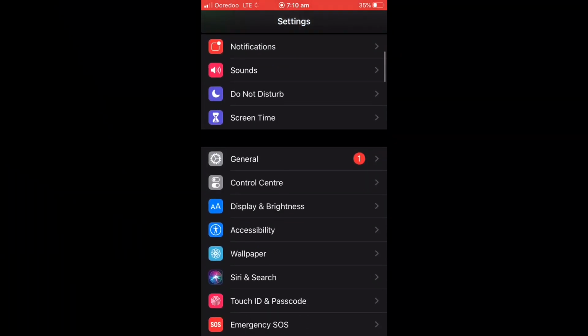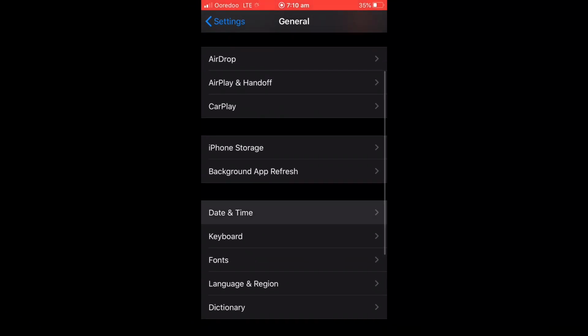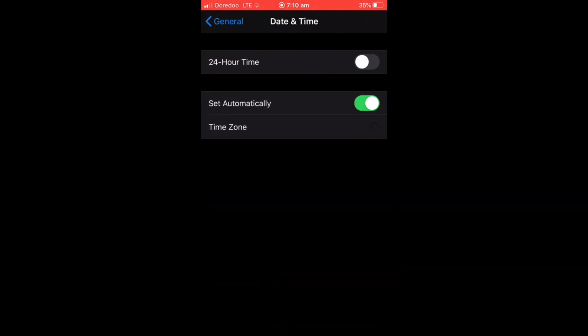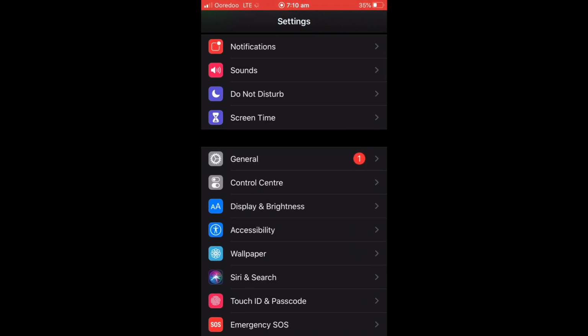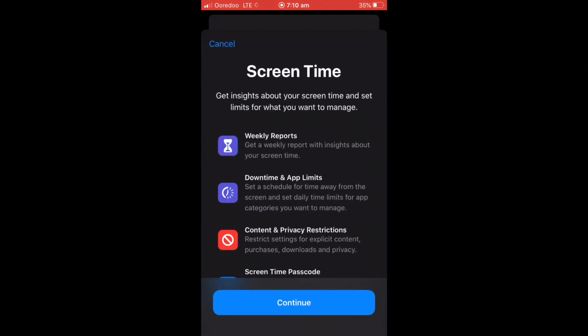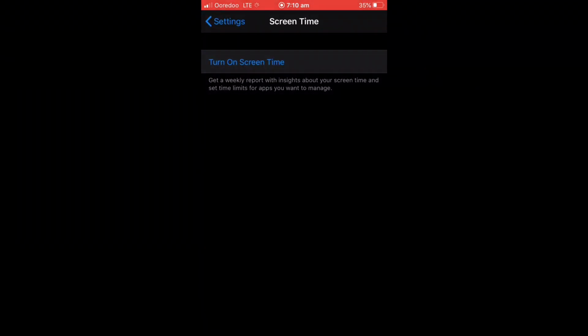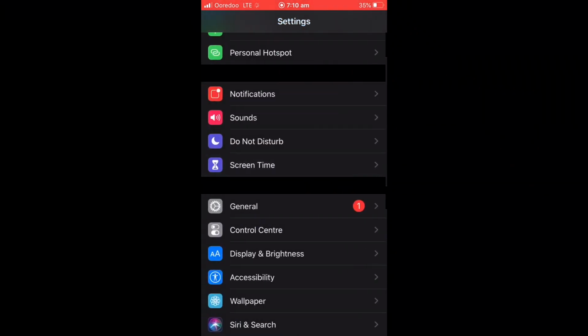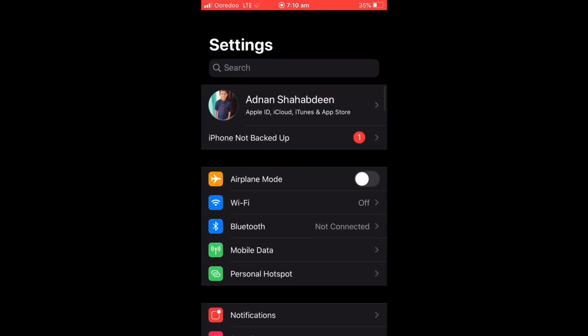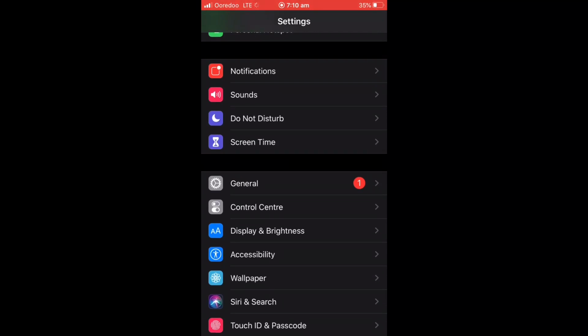So general, date and time, set automatically, and go back, screen time, turn on. Okay, it's done. So this is the way how to download and update your iPhone iOS. You can use this method on all models of iPhone, no problem. If there is some problem, it will be on the service provider's side.